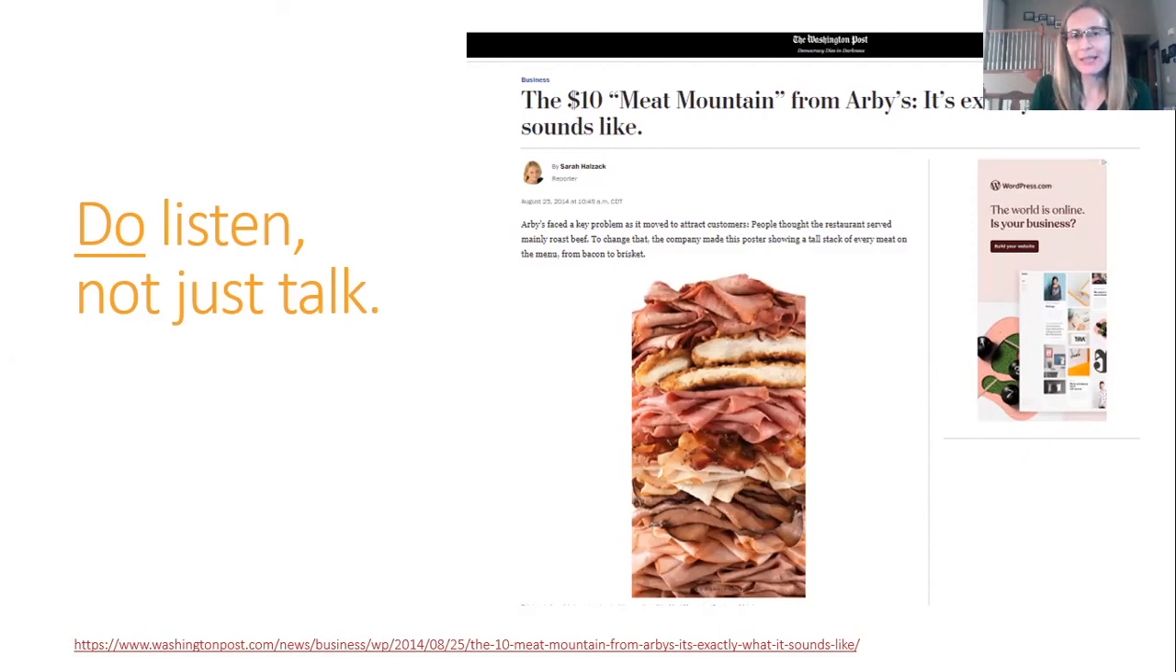So not only did this Meat Mountain Sandwich deliver on those needs that these consumers were citing, but several different media outlets also picked up on the story, which enabled Arby's to get some earned media coverage and further increase the awareness that its brand was about more than just offering roast beef sandwiches. It really was a more diversified business.